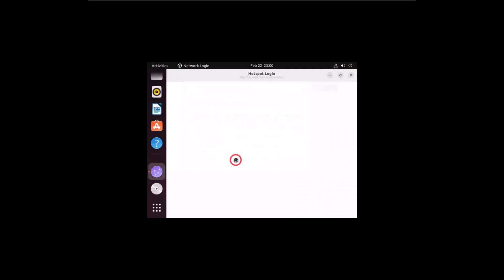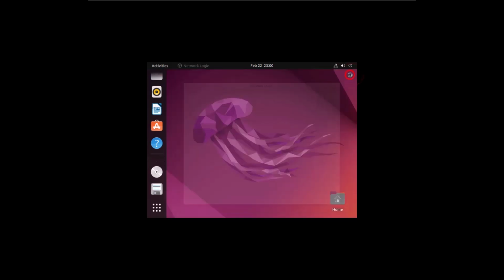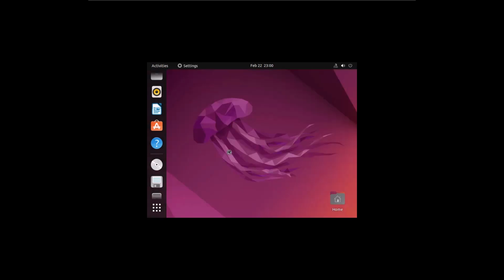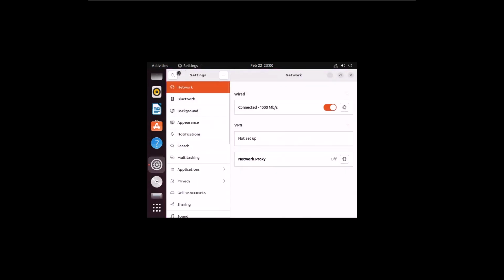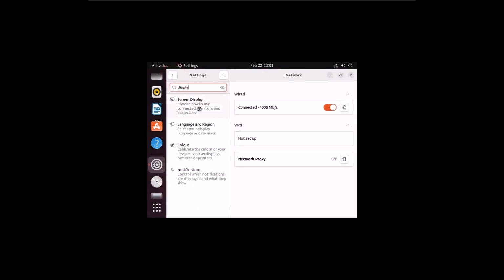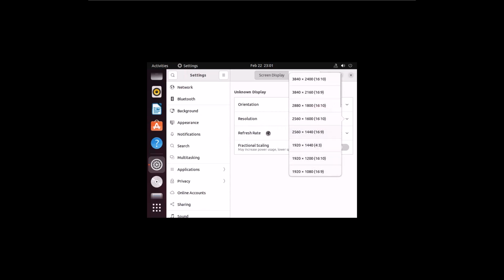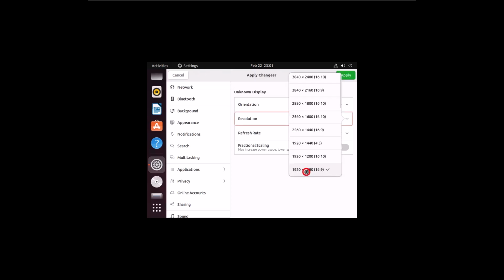So let's just quit this. I'll close this. Okay, so here you can see the display of this machine is very small. I mean, you cannot do anything with this display, right? So all you have to do is just hit your Windows button and type settings, right? Go to settings and here search for display, right? So here just click on the resolution and select the appropriate resolution that will be good for your screen. My laptop supports HD, so I'll just go ahead and select this one, 1920 by 1080p.